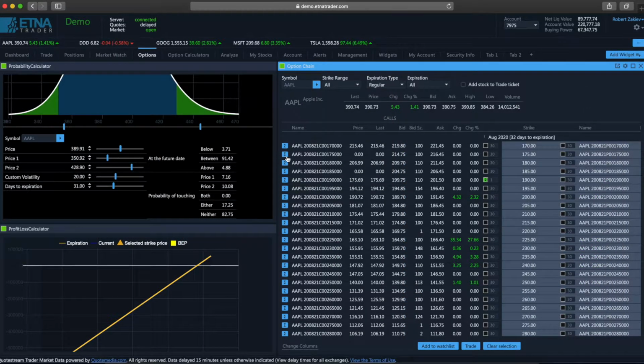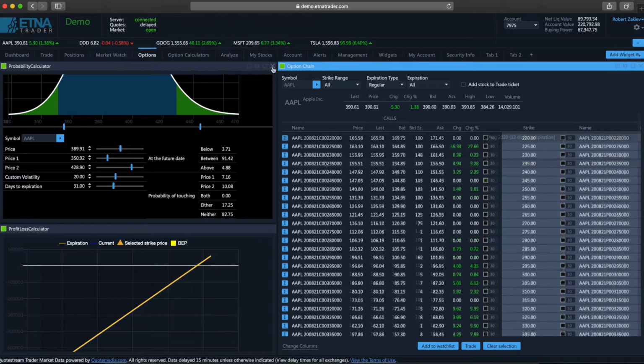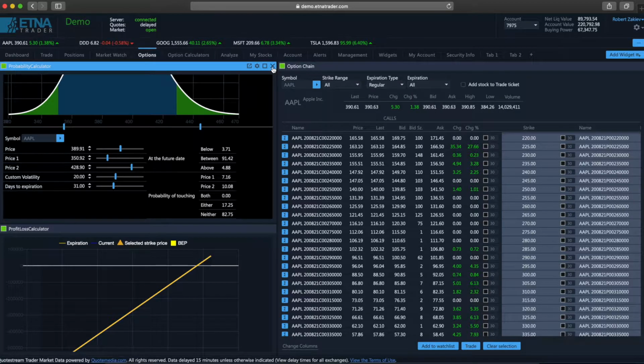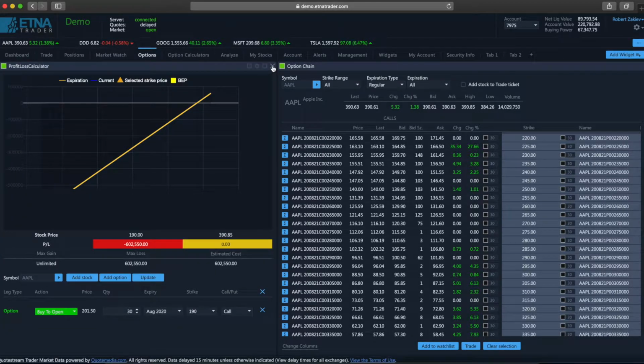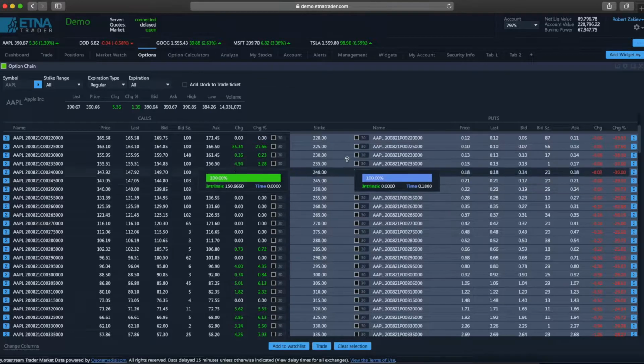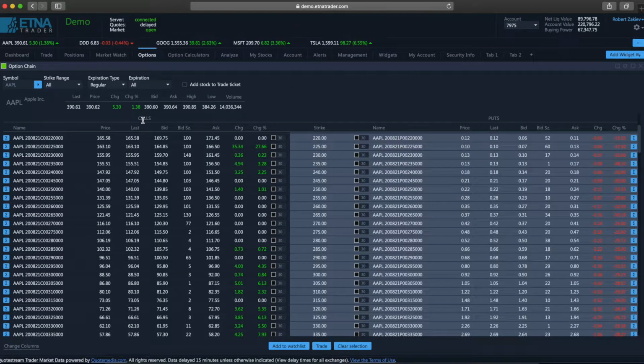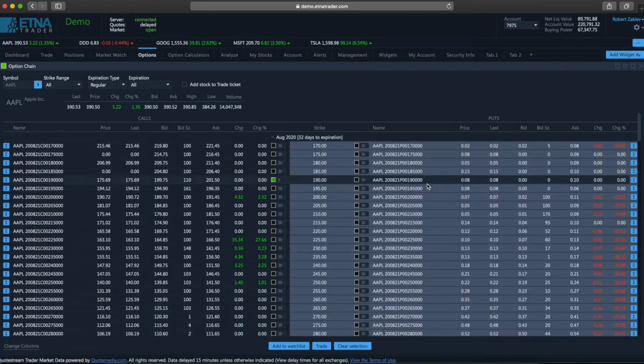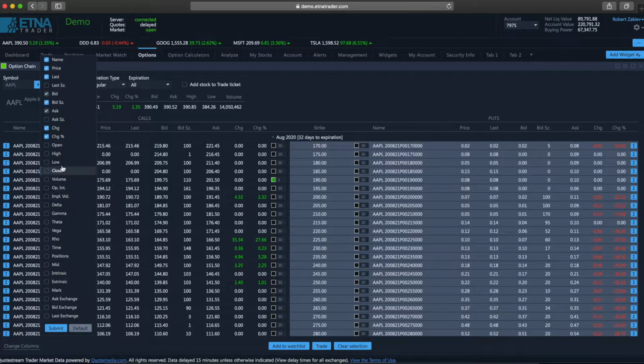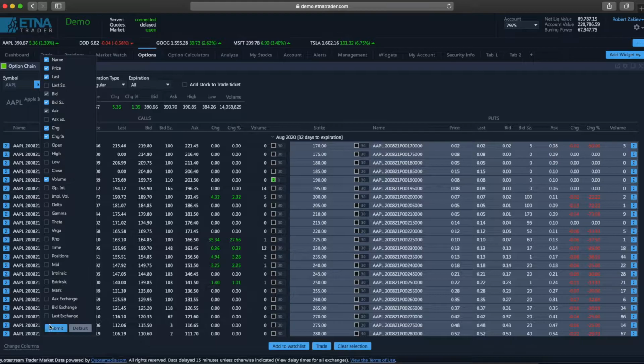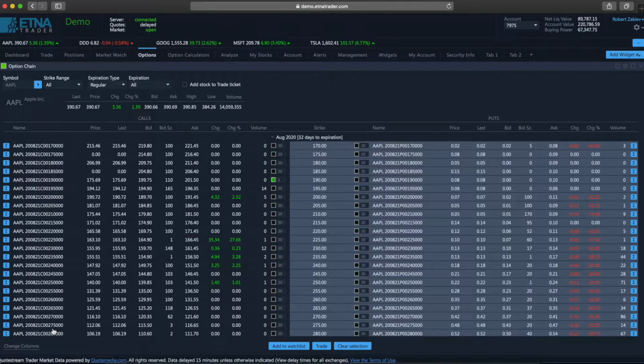Of the three widgets, the option chain is probably the most dense and packs the most information. So maybe we would like to close the probability calculator and the profit loss calculator as well. And now we have plenty of room for our call options and for our put options. Because we have the option chain occupying the entire tab, we can go ahead and add several columns. Perhaps we would like to display the volume, and in this way we can configure the range of displayed columns.